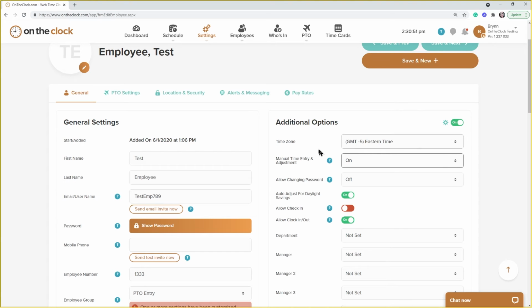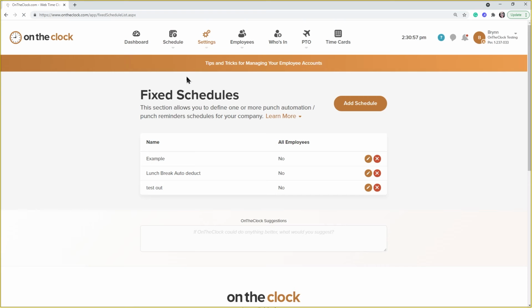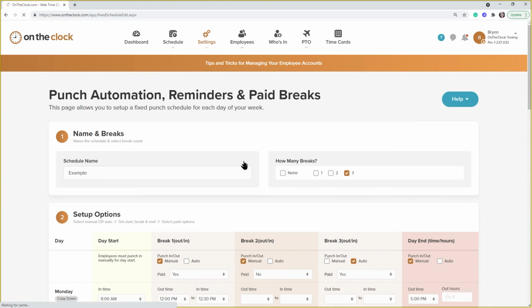I'm going to cover our fixed schedule now. So maybe for your employees, you want to set up punch reminders for them, reminding them when to punch in for work, maybe reminding them when they need to go on their lunch break. So you can click on this add schedule button right here. I already have one created, so I'm going to click on this one. And you can edit any of these schedules at any time.